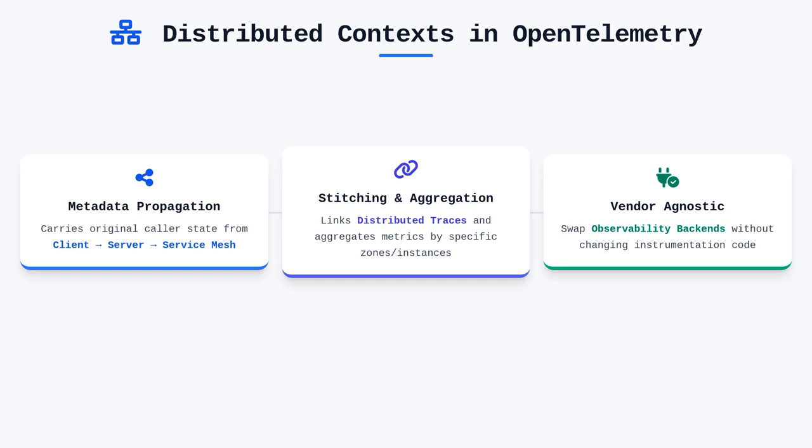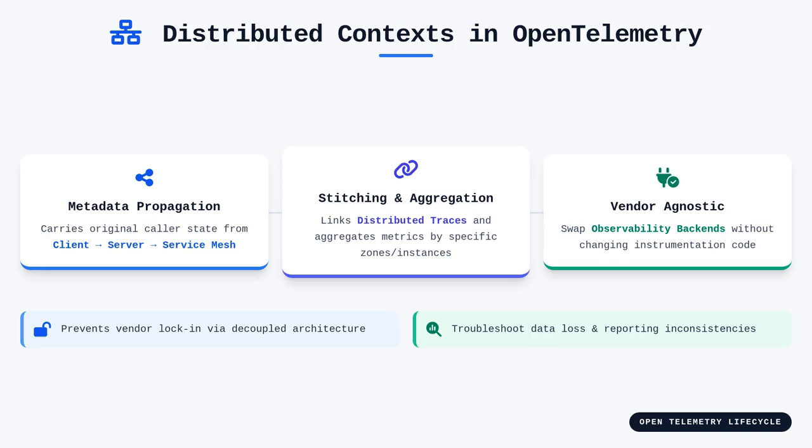This vendor-agnostic control is a primary design goal for modern infrastructure, effectively preventing lock-in while maintaining the integrity and quality of your telemetry signals. By analyzing these pipeline definitions, you gain the ability to troubleshoot data loss or inconsistent reporting at any stage of the telemetry journey.